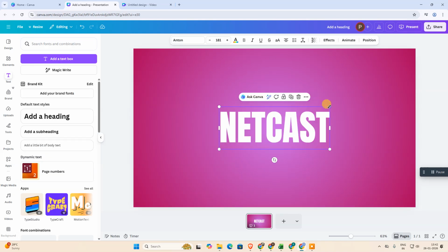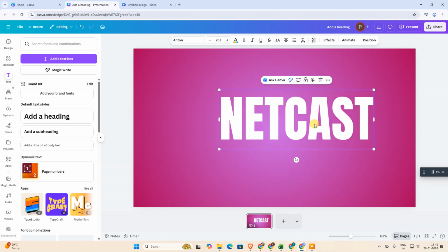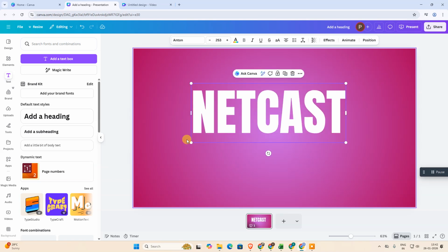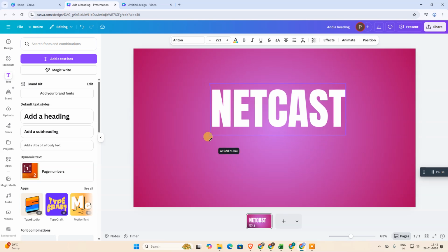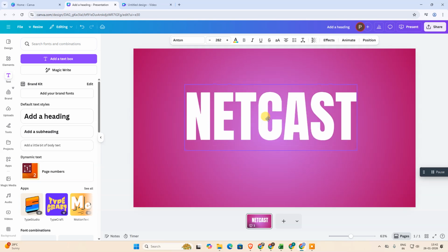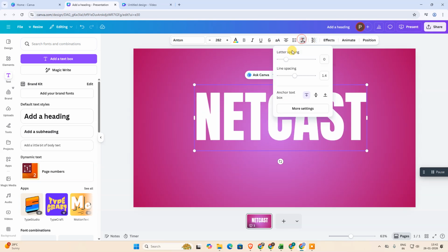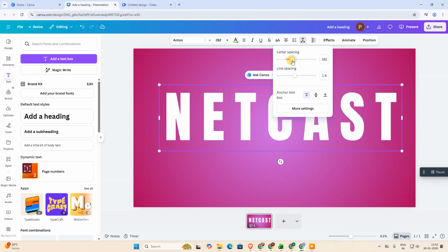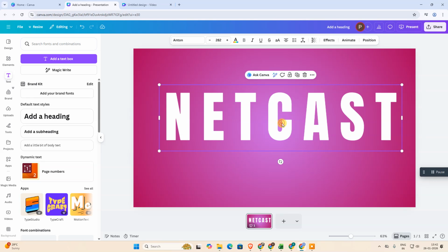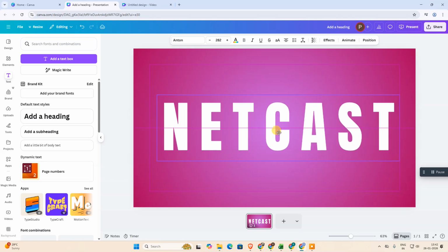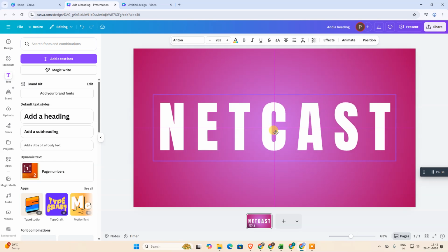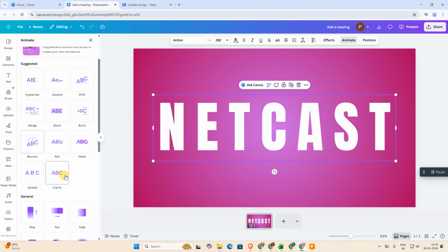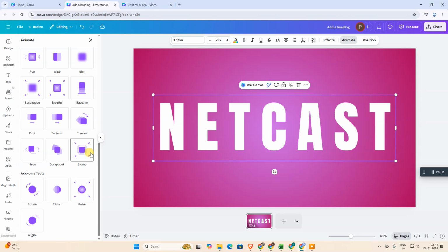You need to resize from this dot only. Don't resize from this one, just select that side dot and resize it if you want to resize. And here you can also change the letter spacing, it will look very fancy. Now keep it in the middle, and now we need to give it an animation, like I just choose this Stomp.